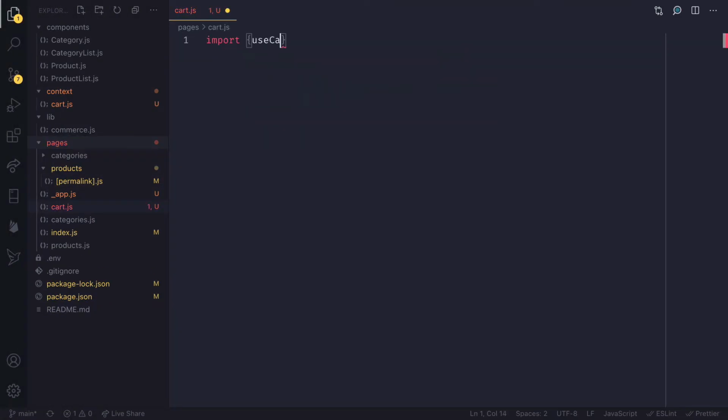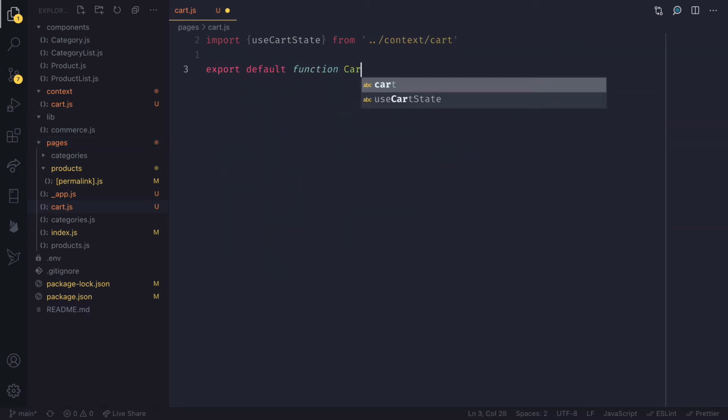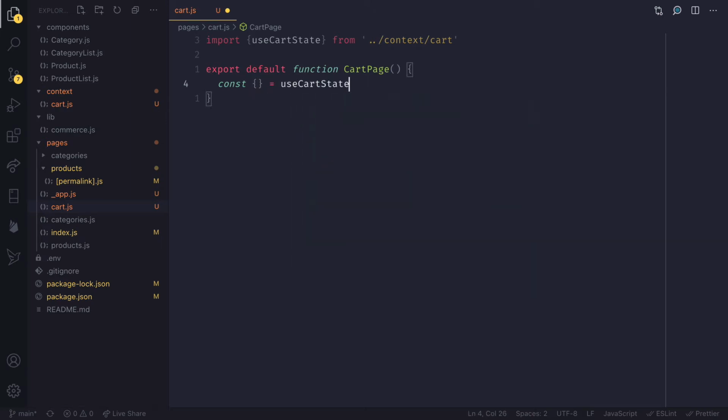Let's begin by creating a new file called cart.js inside of the pages directory. This will be a page that contains all of the cart state. It will list all of the items as well as the subtotal and later a link to checkout. And then we will invoke useCartState and we'll fetch the line items from the useState.